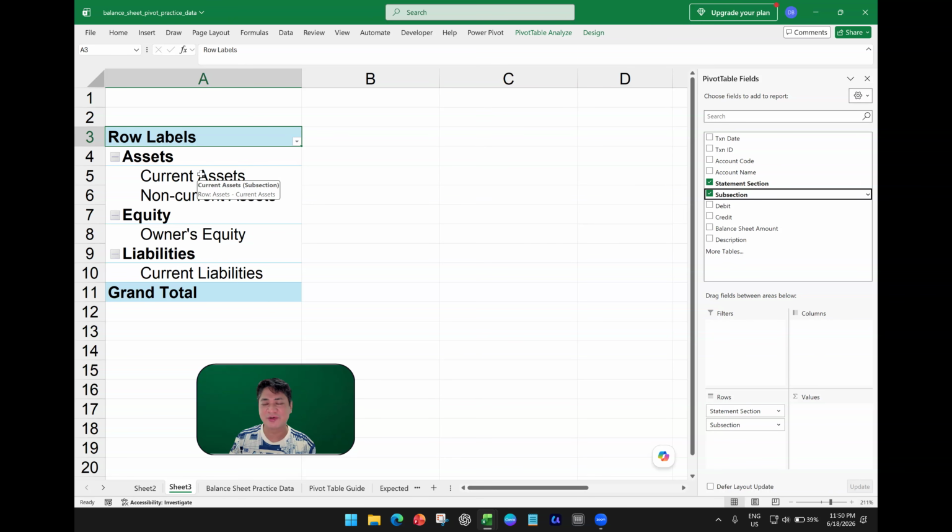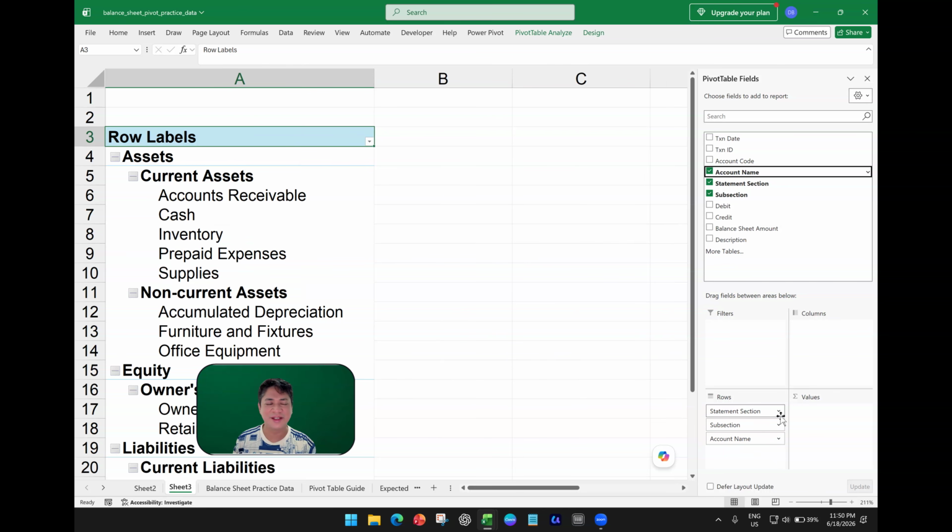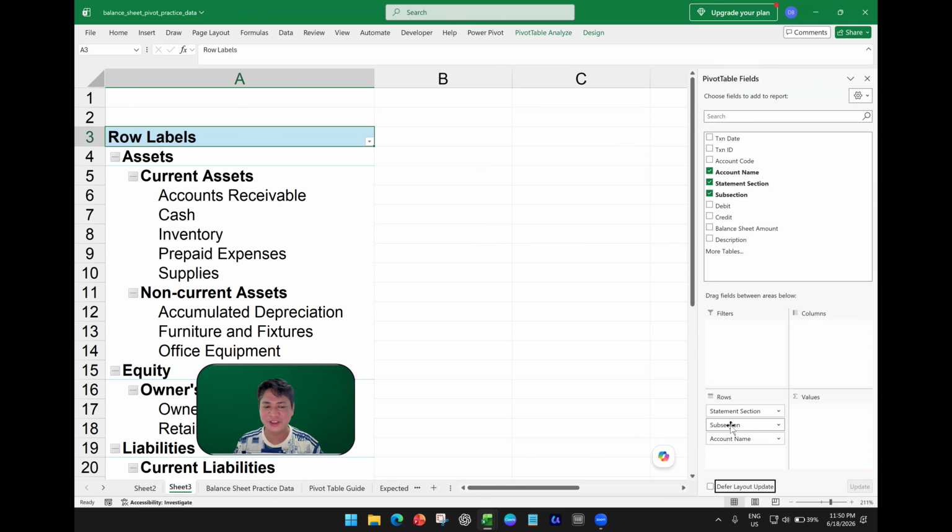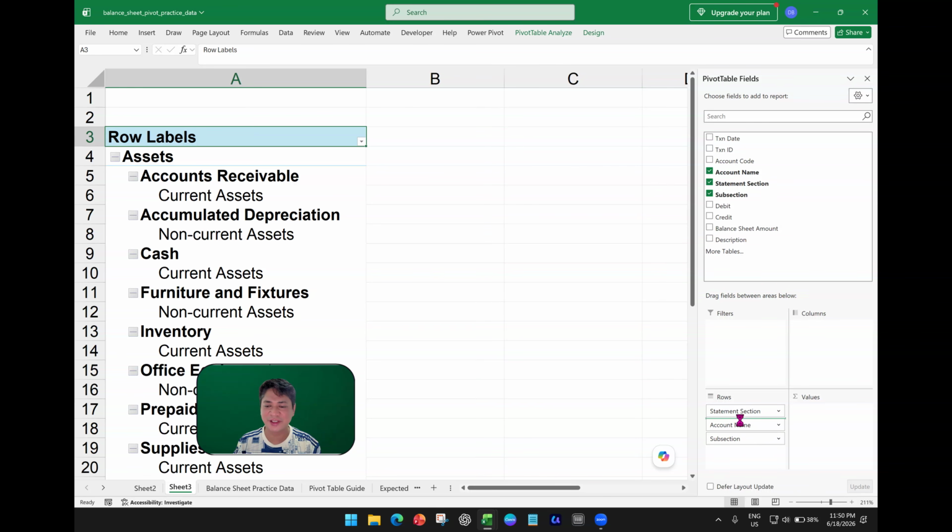And then the next one that I'm going to put here in the report is the account name. So just like these previous two, I'm going to drag the account name into the rows area. And it's starting to look like a balance sheet. And just in case, by the way, that you made a mistake and it did not go to the correct arrangement or order, you can simply drag the fields into their correct position, like what I'm doing now. So, okay, this one's already correct.